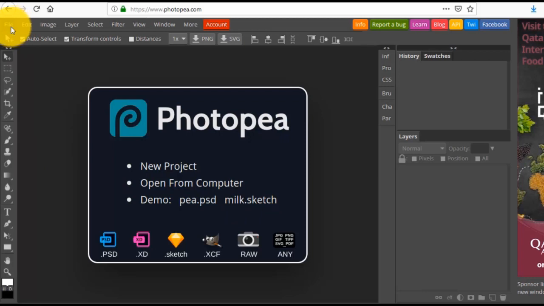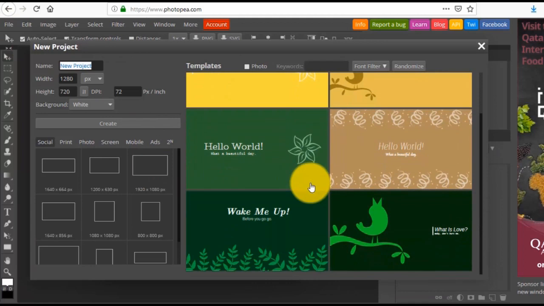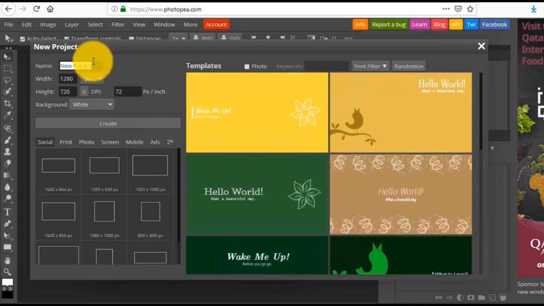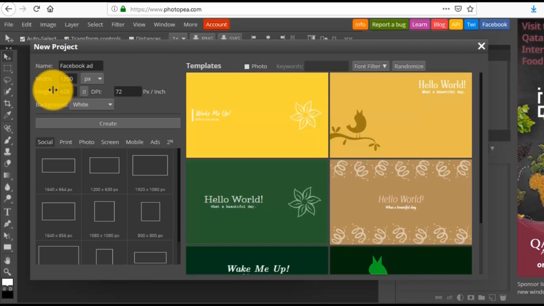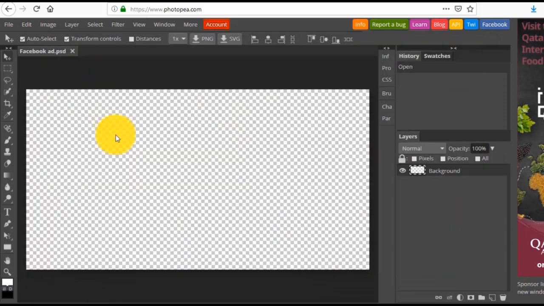So we are going to start by starting your new project. You can choose any of these templates, but I'm not going to do that because I'm going to design my photo from scratch. Here you choose your project name. I'm going to call it Facebook Ads. And here you choose your photo size. So we are designing a photo with this size. I'm going to include this in here. And here you can choose the background of your photo. I'm going to choose transparent and I'm going to click on create.